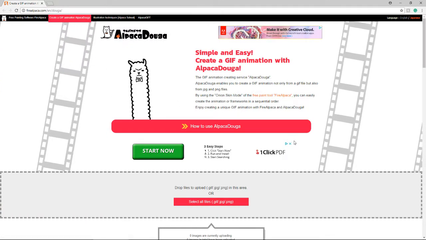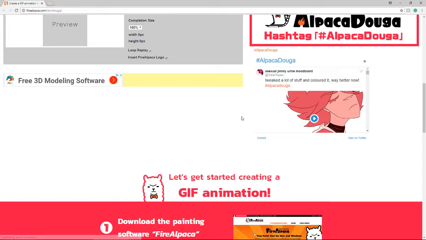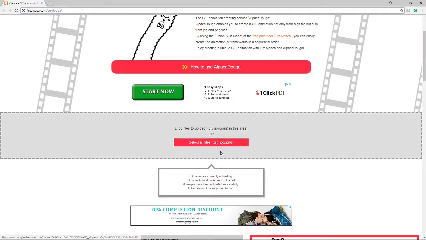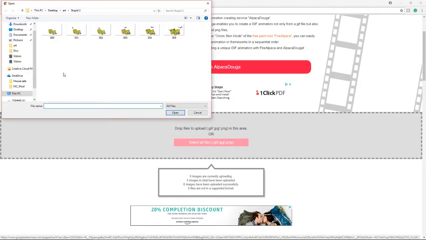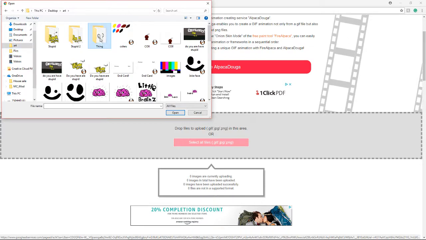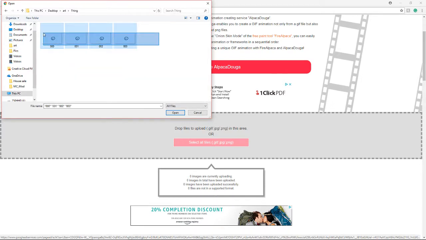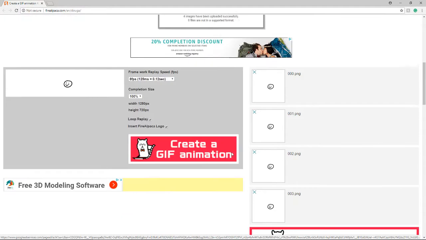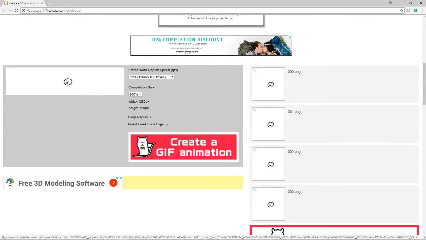Ignore these ads here. What you want to do is select all files. These are some files for our thing. Here's where I saved mine. Then hold all the files open, and they're sending. You probably want to uncheck this; you don't want the FireAlpaca one. You probably want this. These are its settings.